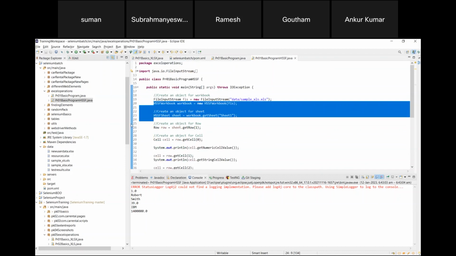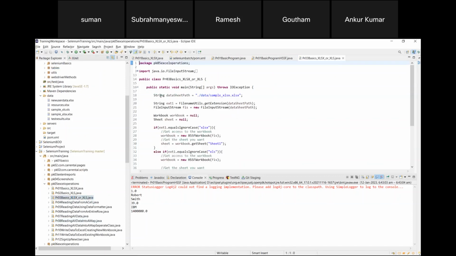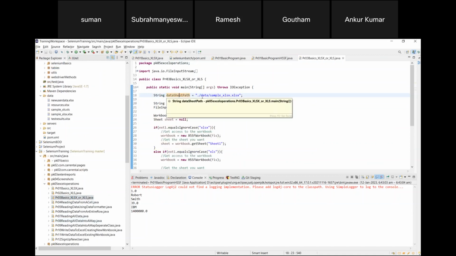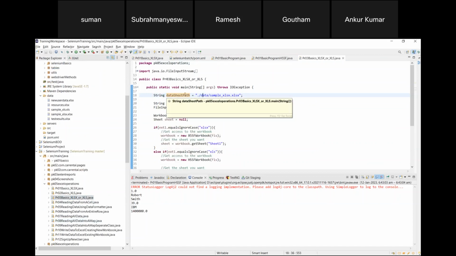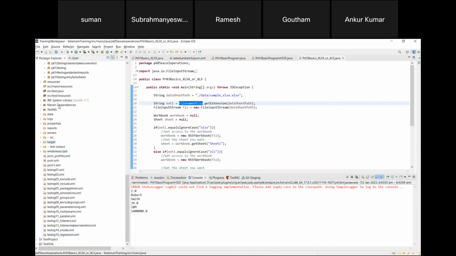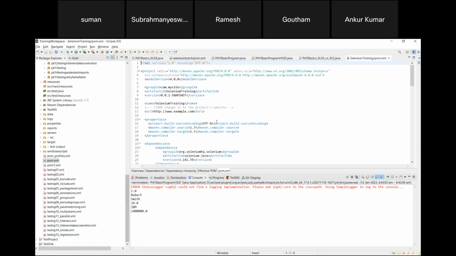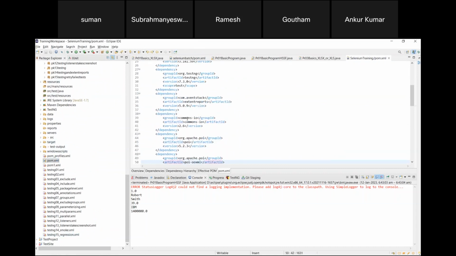Let me show you this program here, we'll prepare this one also. I have some data sheet path I'm creating. For getting the extension, you can use the string methods, but we have something called FilenameUtils. Let me open this pom.xml here. The FilenameUtils we will get from the Commons IO package.